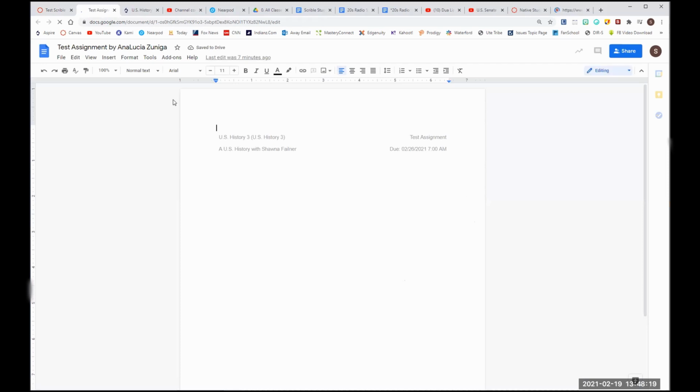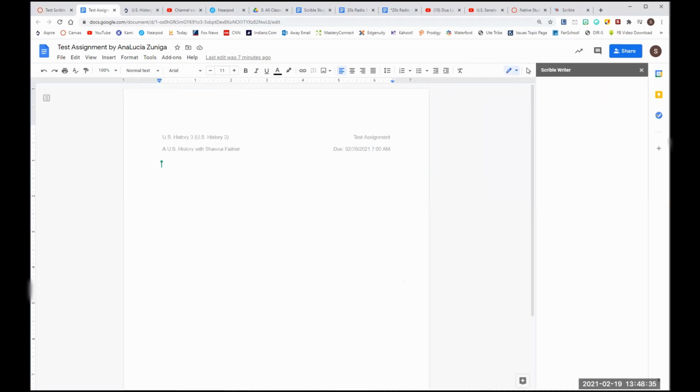So they do need to get the Scribble Writer add-on, and to access it once they already have it, they just click on add-ons here at the top, hover over Scribble Writer and click start. So once it is ready to go, it'll pop up on this right-hand side here. Here we go. And it'll show your sources, though she doesn't have any right now.